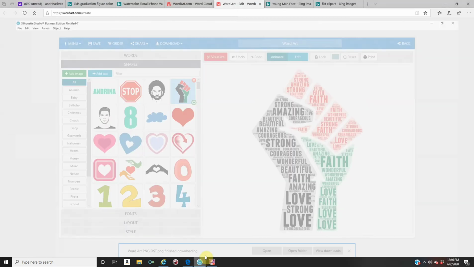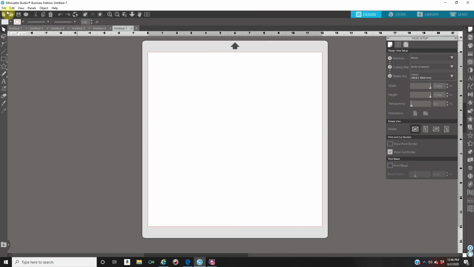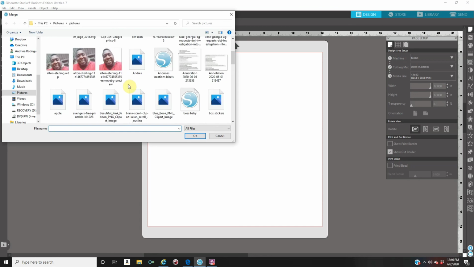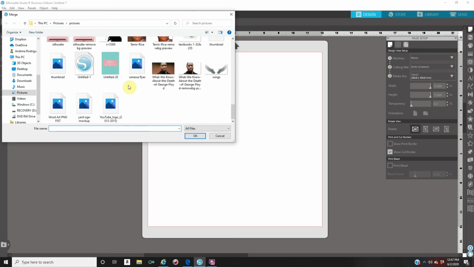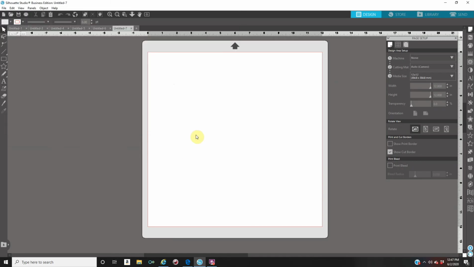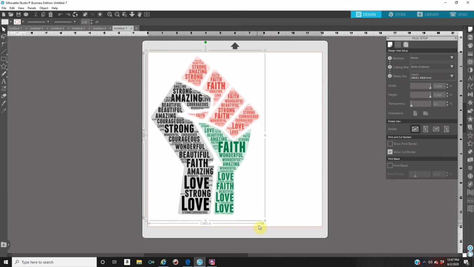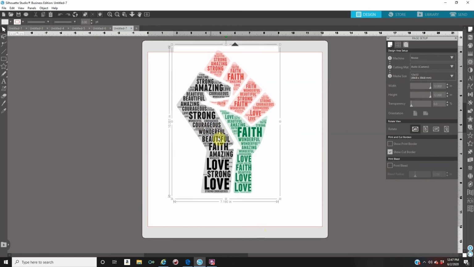So it's a PNG. Let's say I go to Silhouette Studio and I go to File. I go to merge. This is if you're using Design Space. If you're using any software, you can upload it exactly how you upload all your images. So I'm going to look for the image that I just saved. Click on it. Click on OK. And you have your image. And you could do as you please with this image, okay?